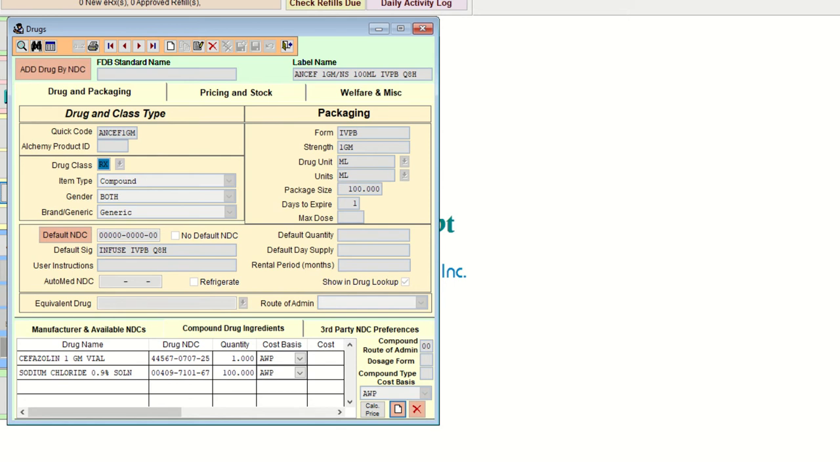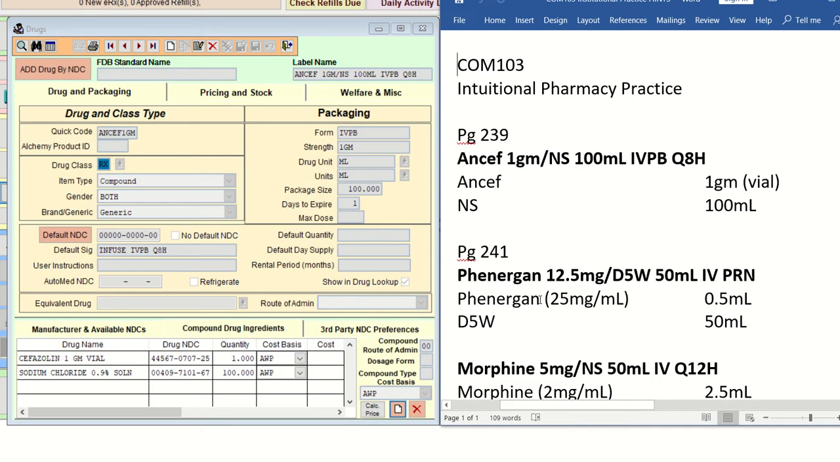Go ahead and print screen that. What was the first drug's name? Cefazolin. So we're going under the generic. 1 gram vial is available, and then NS, look under sodium chloride.